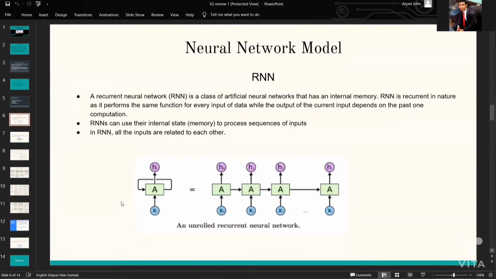The neural network model which we've used here is a recurrent neural network, that is RNN, which is a neural network with artificial memory and is recurrent in nature, which means that the same function is used for every input of the data, while the output depends on the present input and past output. The inputs are related to each other.